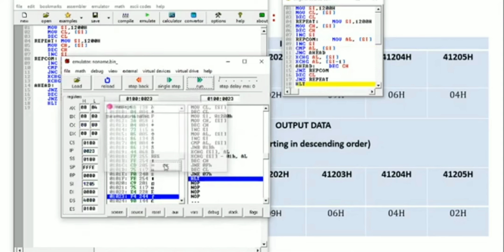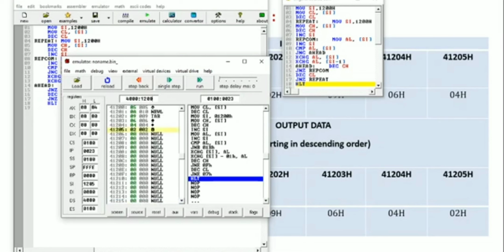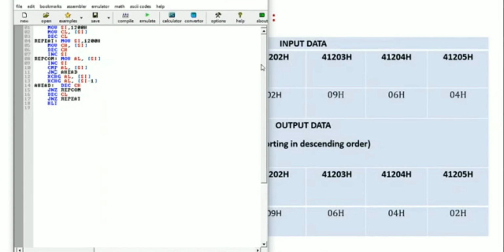So now finally we can check the same memory locations to see whether our data is sorted or not. We can see there are 5 elements in the array, and these 5 elements are sorted in descending order: 0A, then 09, 06, 04, and the smallest at the end, 02. So in this way we can sort our data in an array in ascending as well as descending order.